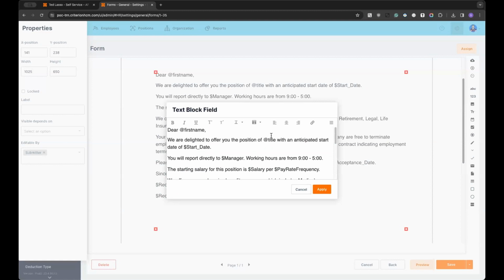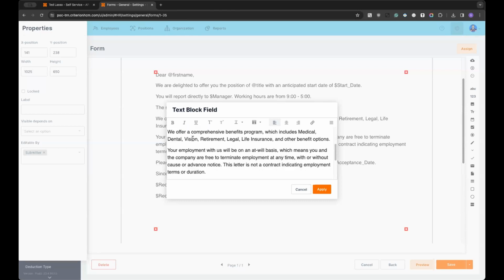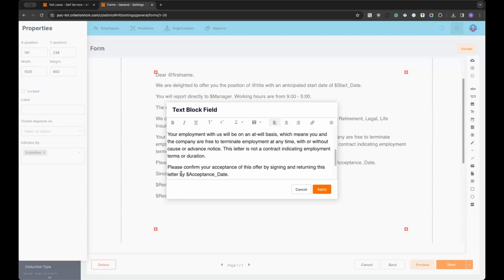Now, you certainly don't have to do that. You could use these ones with the dollar sign, so you're prompted to put that value in instead of it being pre-filled. So if you want to use a different job title, you can do that. So that goes to these ones with the dollar sign. These are ones where you will be prompted for these values when you select this template. So in my situation, start date, manager, salary, pay rate, frequency, acceptance date, and recruiter email. You could have other ones in here too.